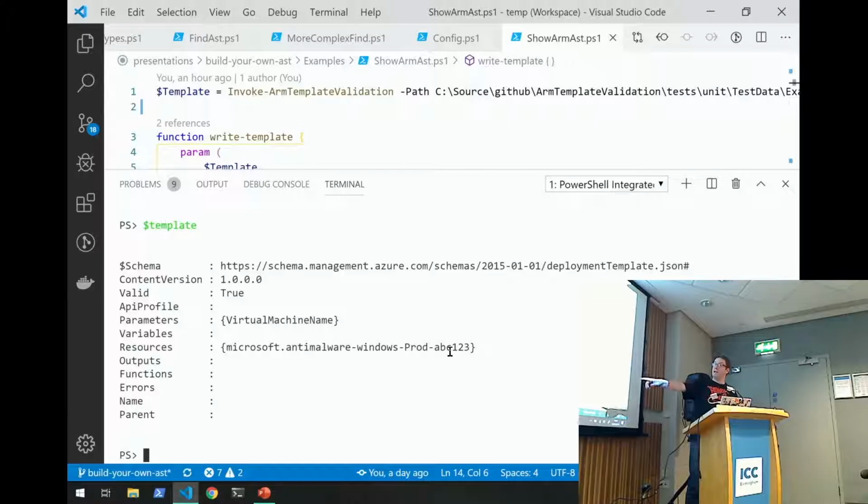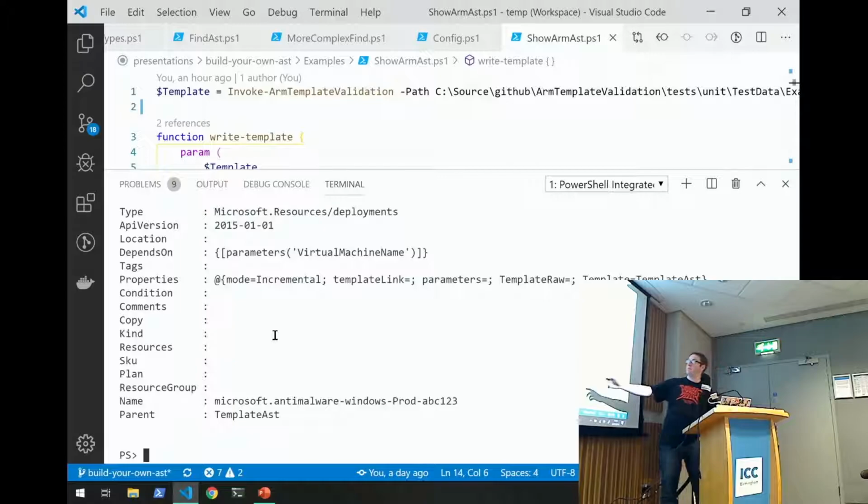It says it's valid, I've got no errors, it's got this resource in it, and I'm passing it a parameter. So if I do resources, I can see the resource I've passed in, what its name is, what its parent is, what the properties of it are, that sort of thing. And this is all good and well, and I can run a bunch of Pester on this and say, is it valid templates? And hopefully all the errors at the bottom will bubble all the way up. But what I can also do is fancy things with graphs, because everyone likes visualizations.